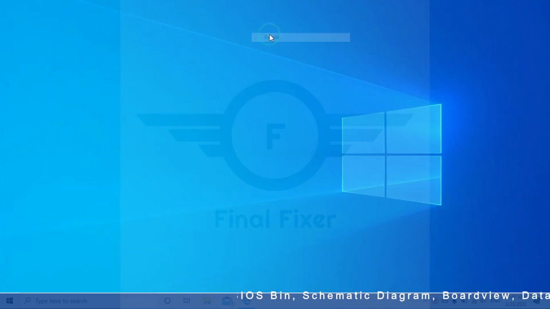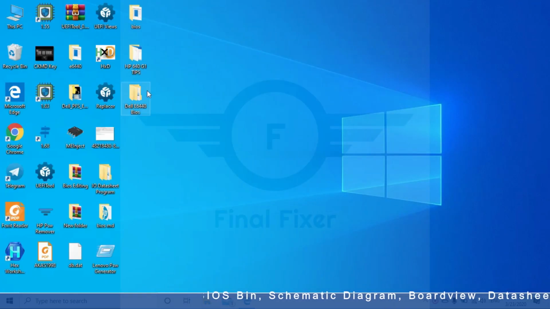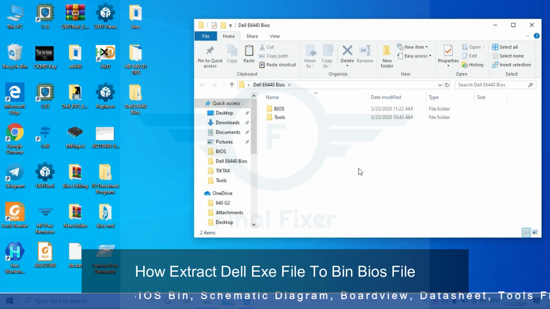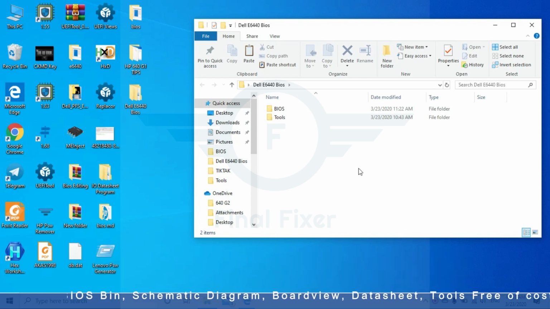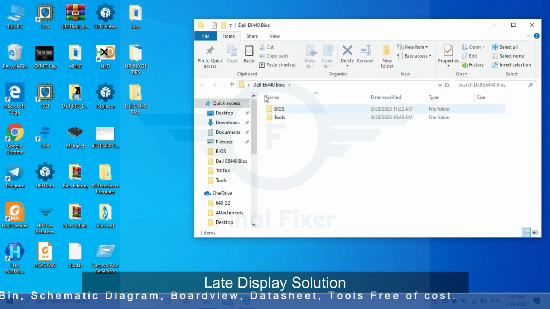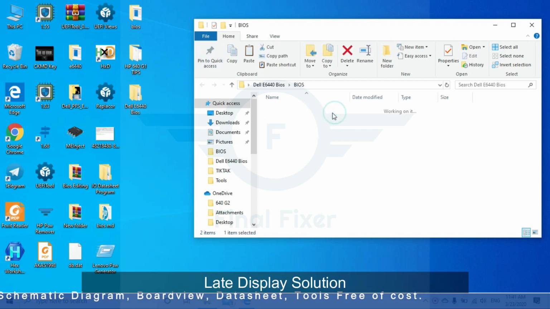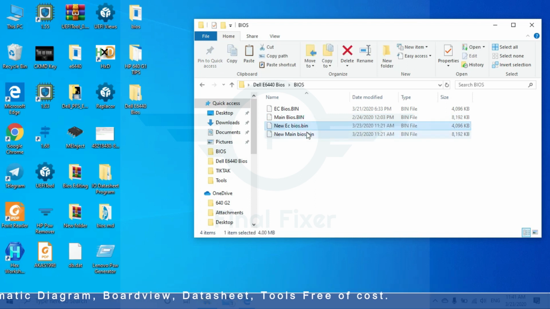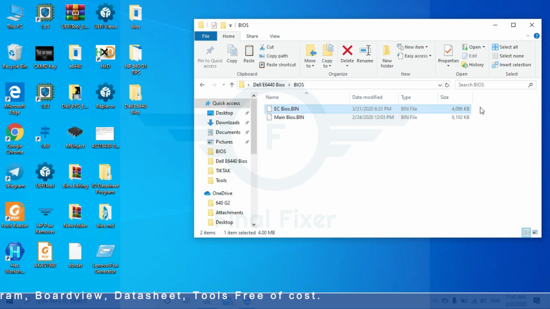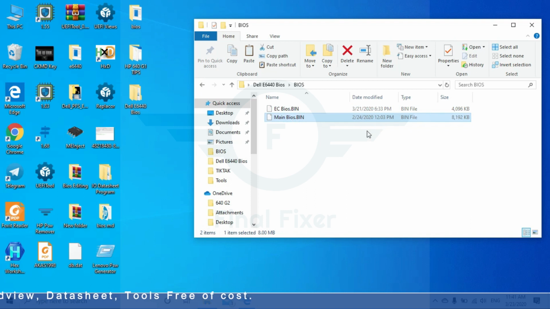Today's topic: Dell E6440 BIOS editing. After this video, we will learn how to extract the Dell exe file to a win file, and at the same time how to clean the BIOS region and ME region. Let's check out the problem. Dell E6440 BIOS file. Here you can see one is the main, which is 4 MB, and EC is 4 MB, and main is 8 MB.